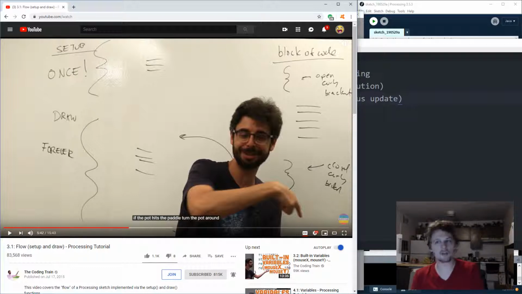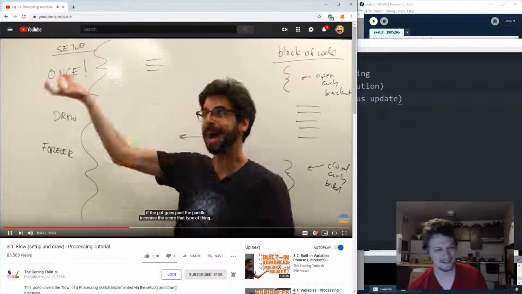You set up the number 0 as the starting point, the counter for what the score should be. If the puck was past the paddle, increase the score, that type of thing.